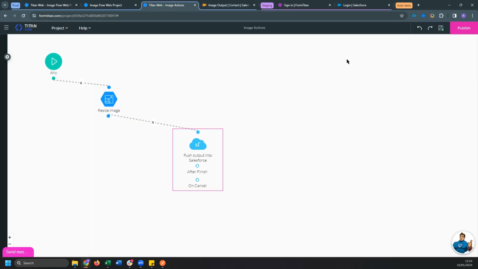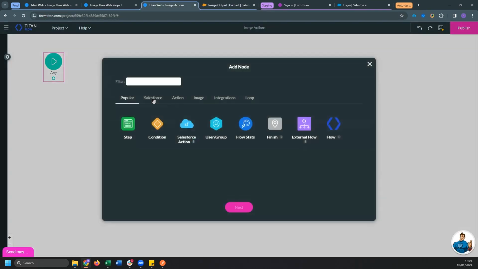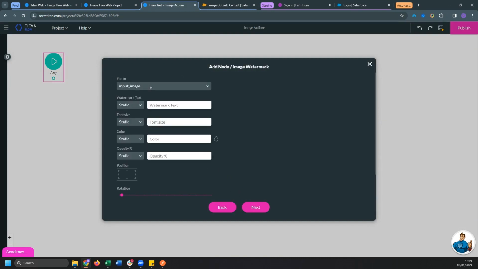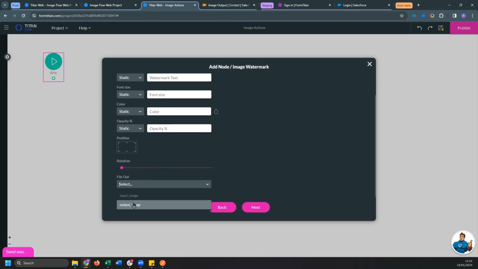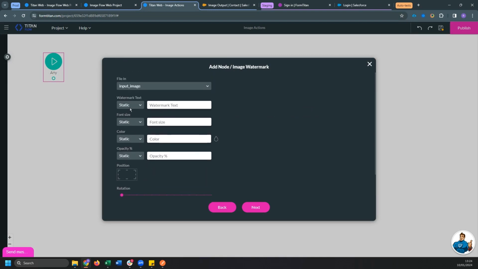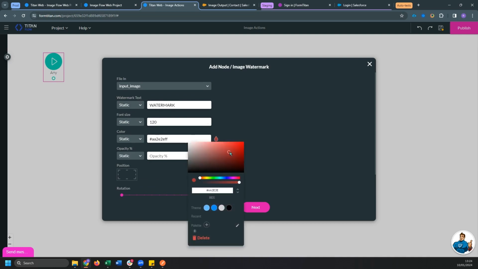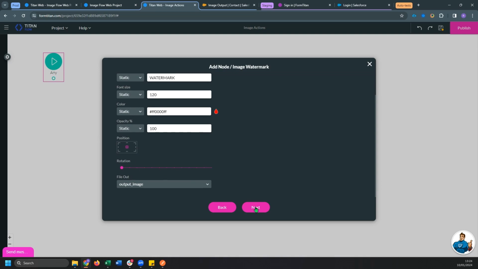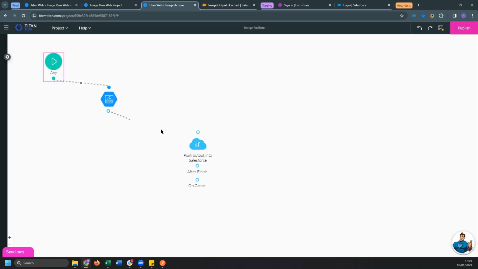So let's head back into Titan Flow, and we can remove this node and add a different image node. This time let's do watermark. So once again, for file in, I'm going to select my input image, and for file out, the output. And over here, we can set some settings. So for watermark text, I'm going to write watermark. For font size, let's make this 120. Let's make it big. For color, let's make it bright red. Opacity 100%, and I'm going to place it in the middle of the photo. So insert that. We can hook it up and publish again.